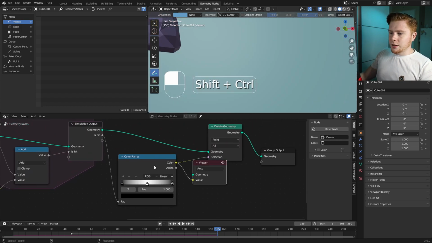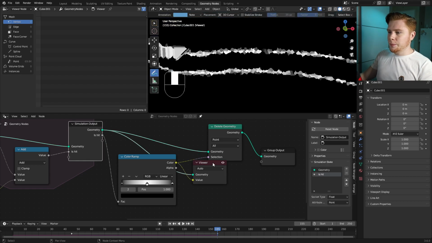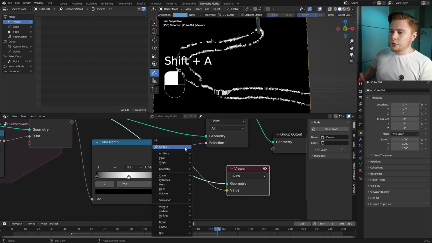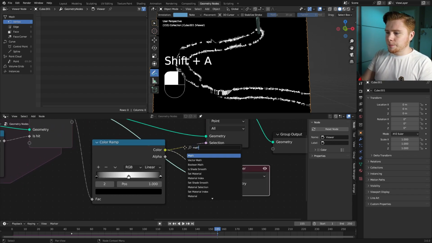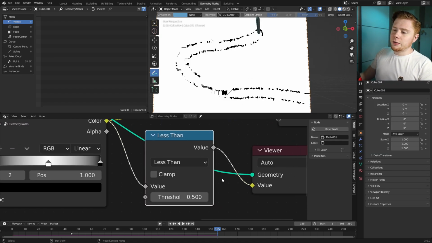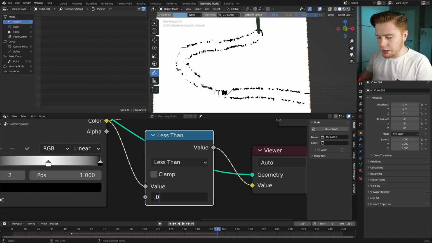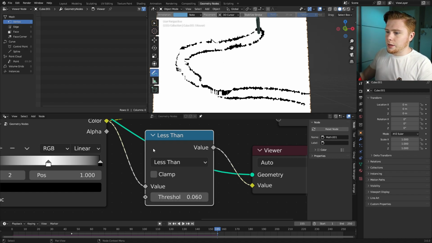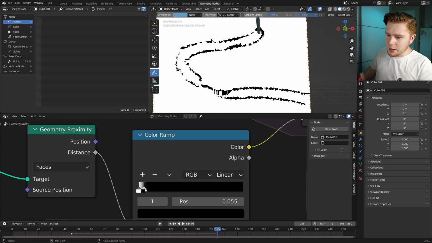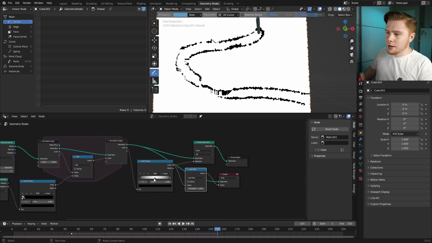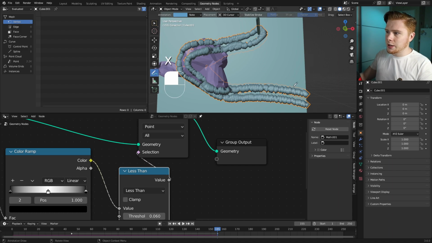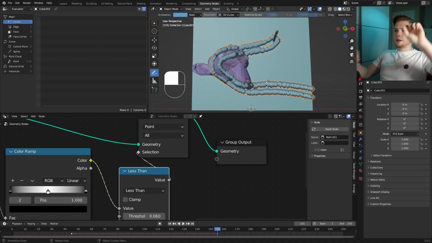If I Ctrl-Shift-click on this and Ctrl-Shift-click on the simulation output, you see we're getting a trail already. To get a little bit of a thicker trail, we can press Shift-A and add a math node. If we set this from add to less than, then we're getting this. Now if you set the less than value to like 0.06, you see we're getting this. If it's still too thin, you can set the first color ramp a little bit higher, like this. Now if you connect this with the selection, you see we're getting a trail that goes like this, and it works really well.